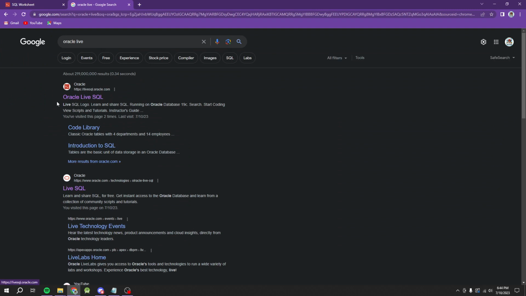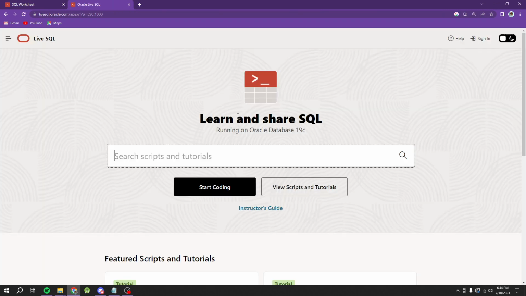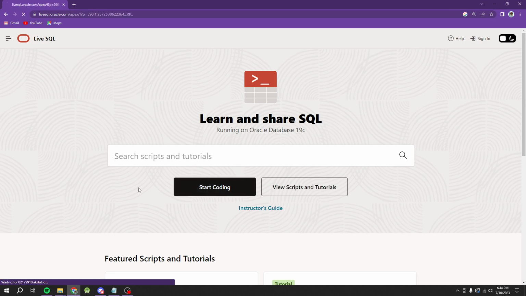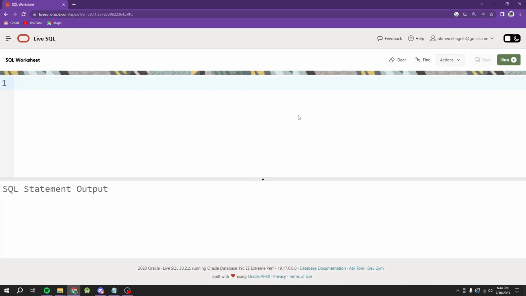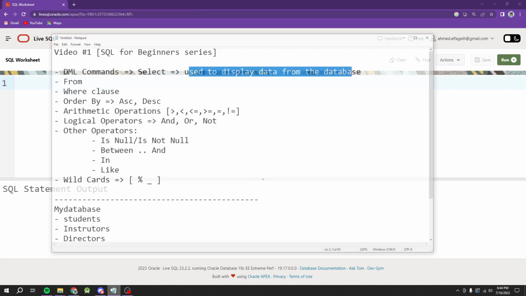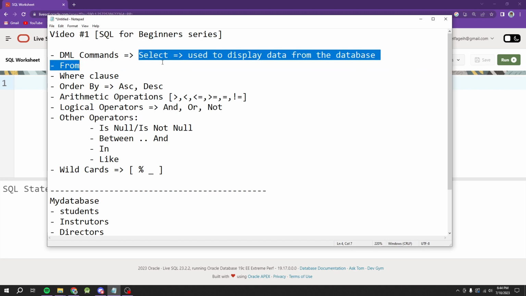So you can see here Oracle Live SQL. You click on it. Then here it says, let me do the whole registration again. So here you can see start coding. Then it will ask you to enter your email and password, and I already have an account, so that's why it took me directly to the SQL worksheet. Anyways, guys, so now what we're gonna talk about is select.